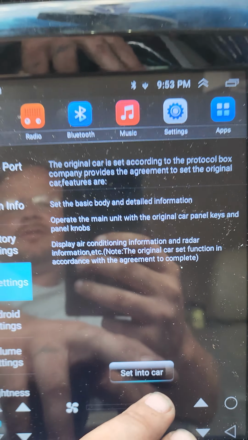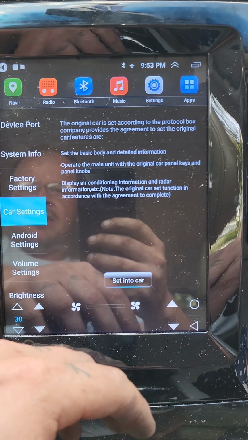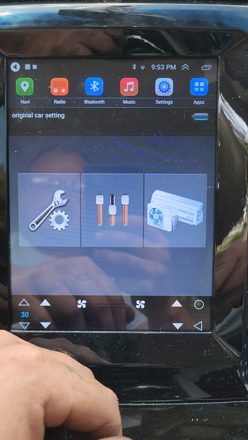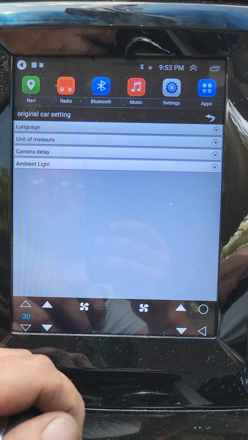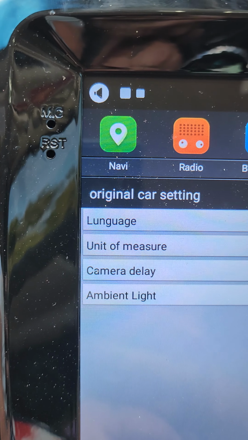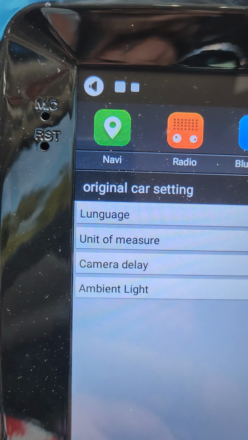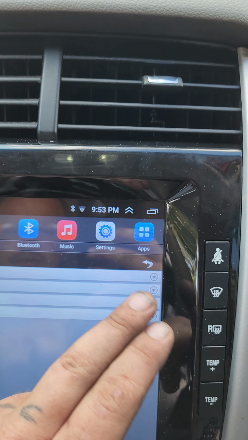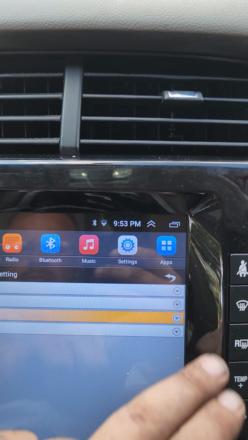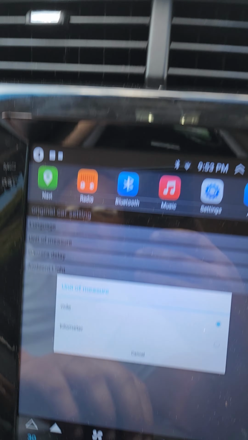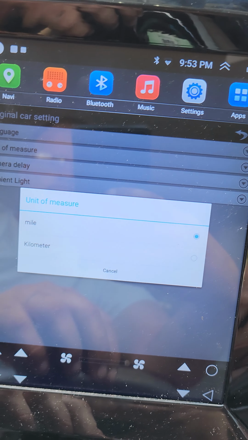Car settings. So when you get into your car and get this radio set in, you go set into car. So your normal settings is they don't speak very good English, so it says language instead of language. And of course this is in English. Unit of measure, I think it starts off in metric. Oh, hang on, pressed the wrong button. It starts off in metric or kilometers, so you want to set it to miles.